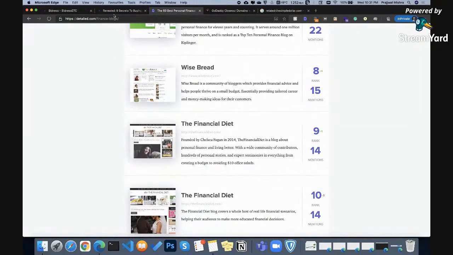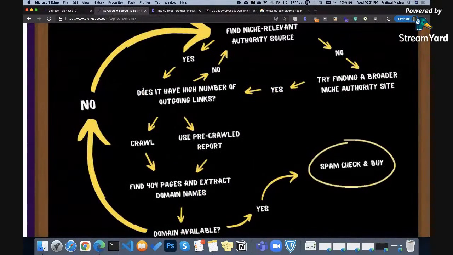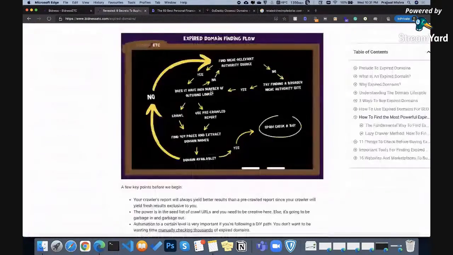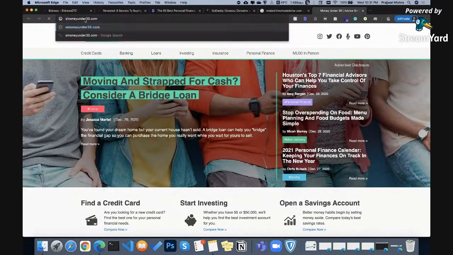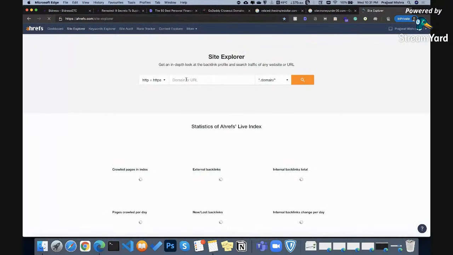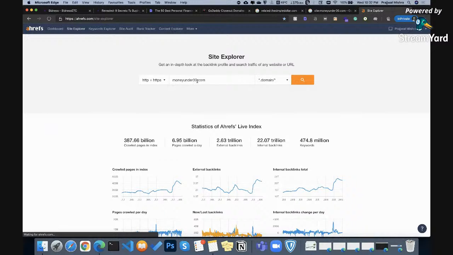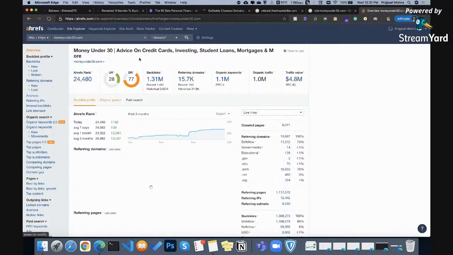The second step is to check if it has a high number of outgoing links or not. For example, let's say I have Money Under 30. I'll firstly check how many pages it has. It has 3,100 pages. Then next, I'll go to Ahrefs. I'll search moneyunder30.com in Ahrefs. It has some good traffic, a high number of referring domains, and a consistent growth in links.